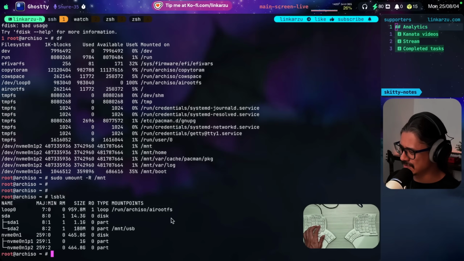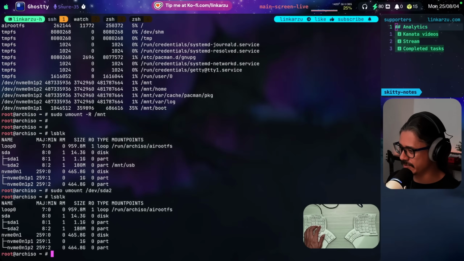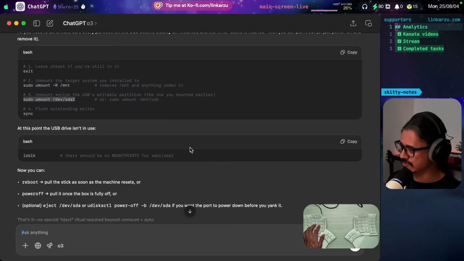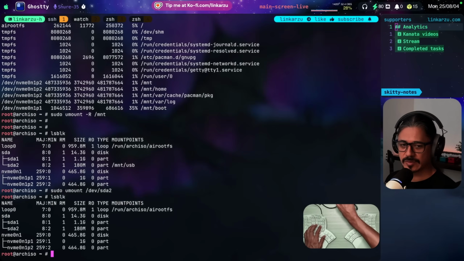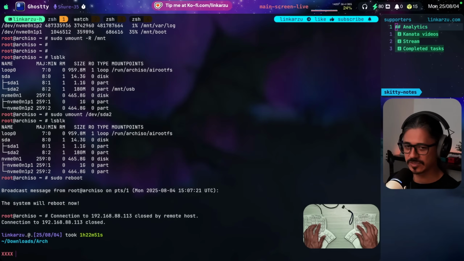Isn't it? I don't know why it still shows a mount point for this. Let's try this. Oh, okay, there we go. It's unmounted. So sda2. Okay. Yep, I don't see it there anymore. So I think I can remove the flash drive from there, and now I can reboot. Is it sudo reboot just like in Debian, or is it something else? Sudo reboot. Let's switch to the computer.